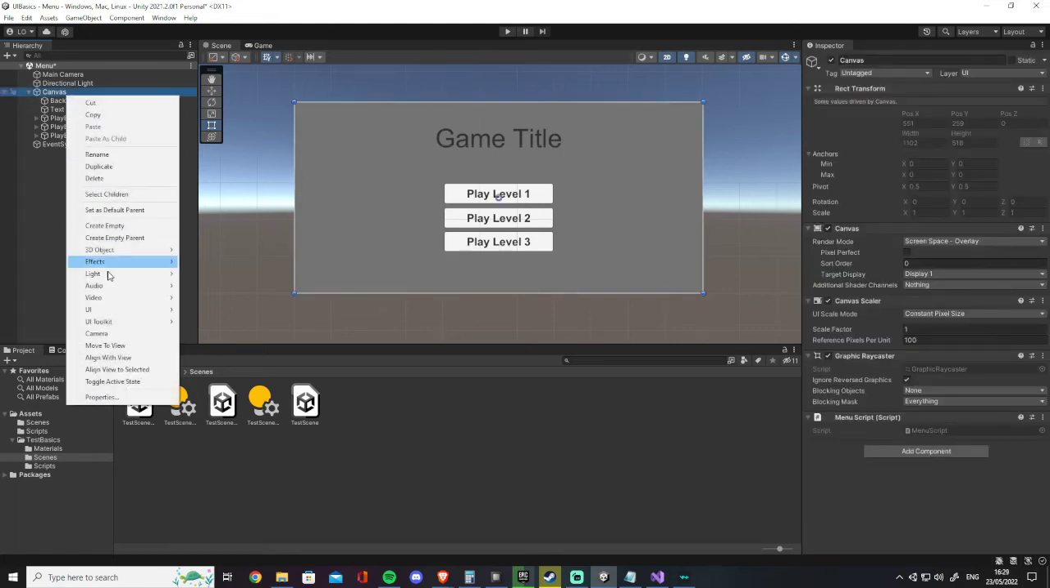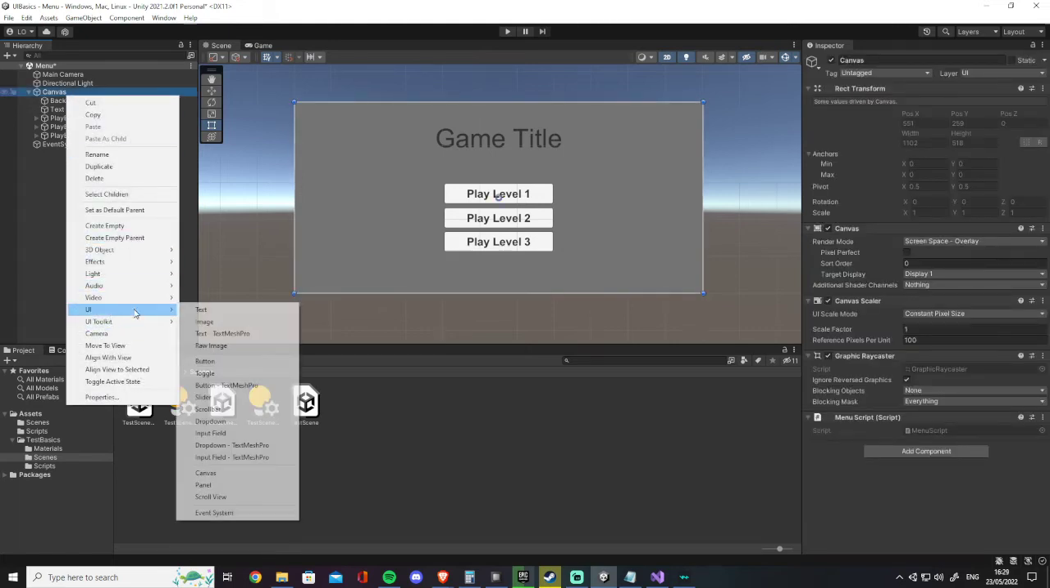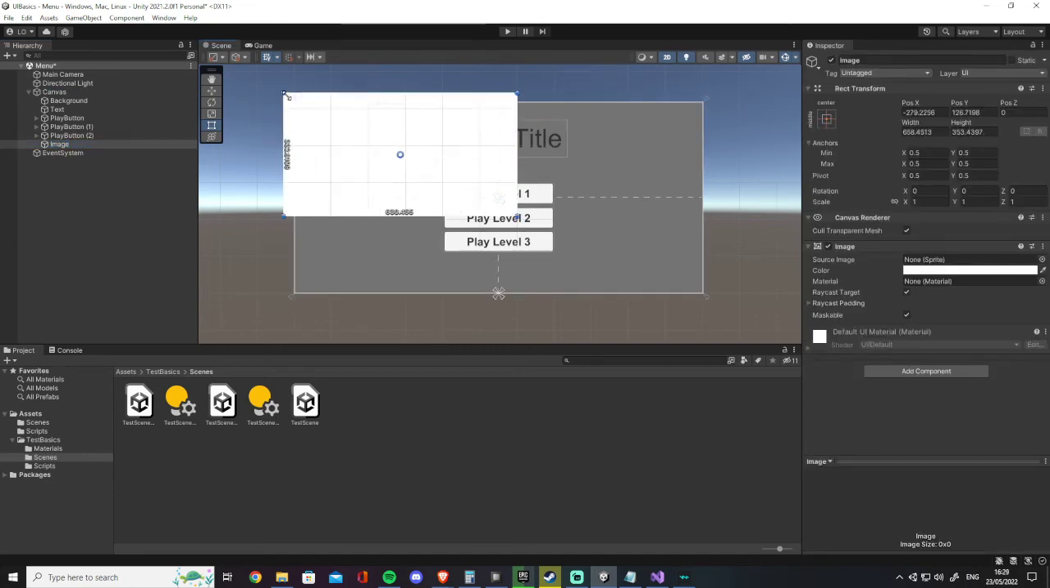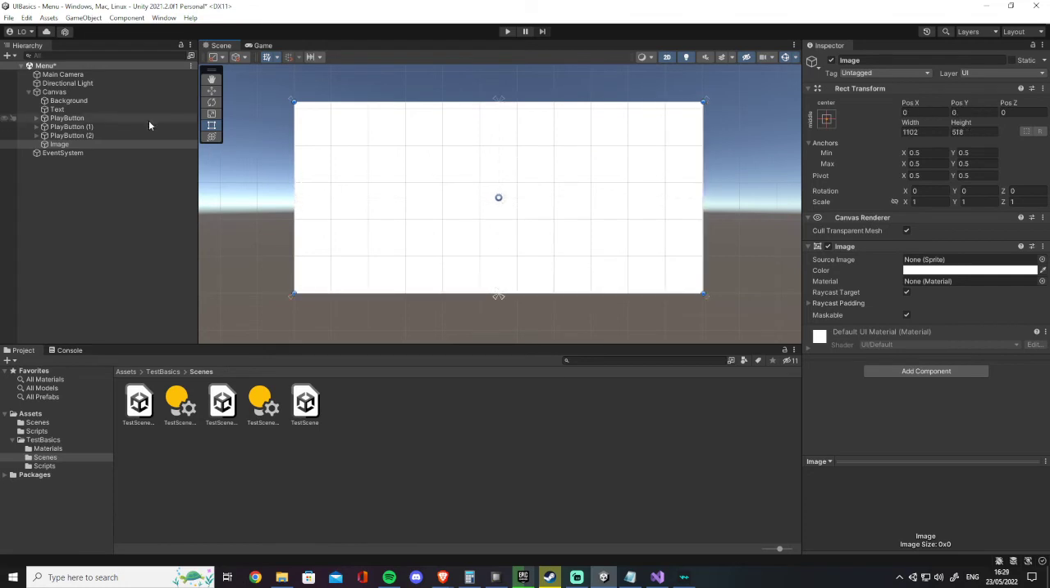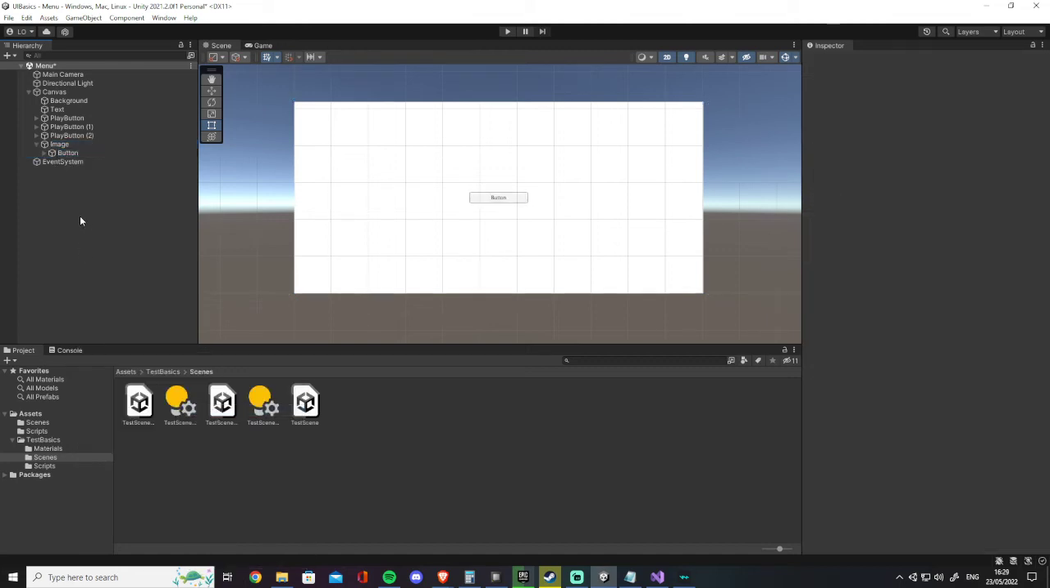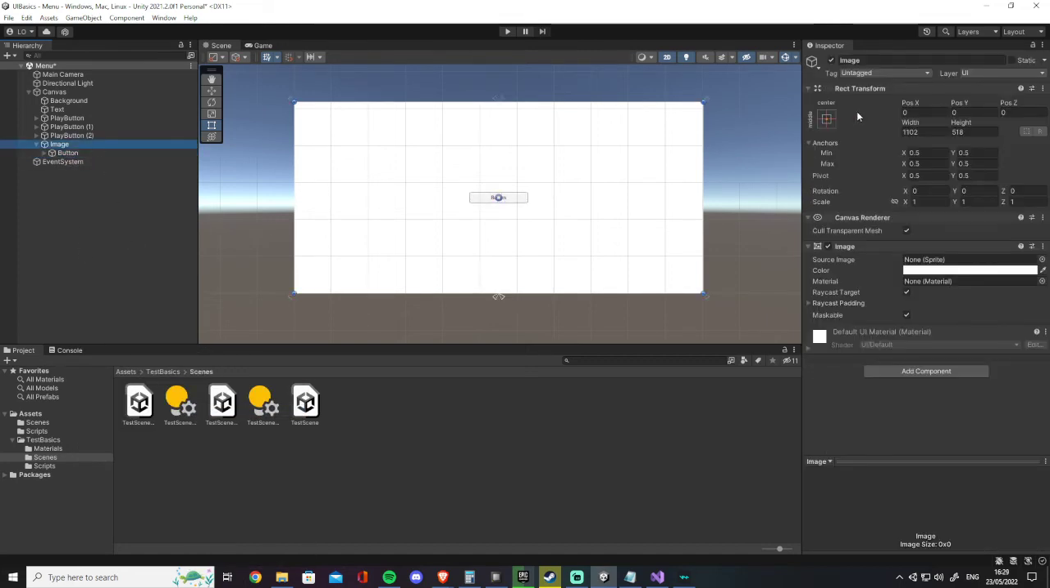You could create an image. So say I've got an image here. I could drag this out to fill the background. Just like we did with this background, but then we could child things to this. So let's say we've got a button and now it's childed to this background. And then when we have this page enabled or disabled, this background, we can handle it like that. And that's great.